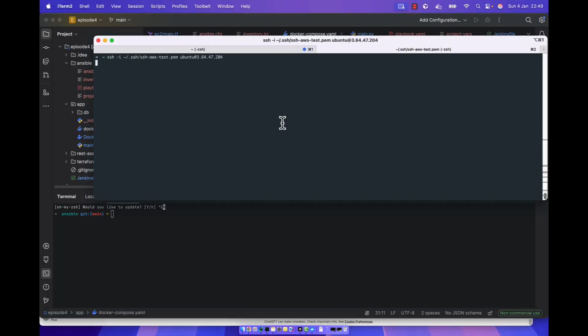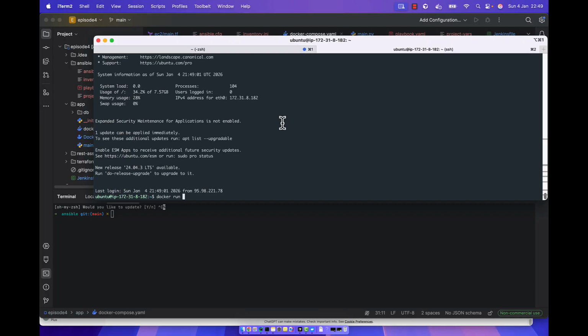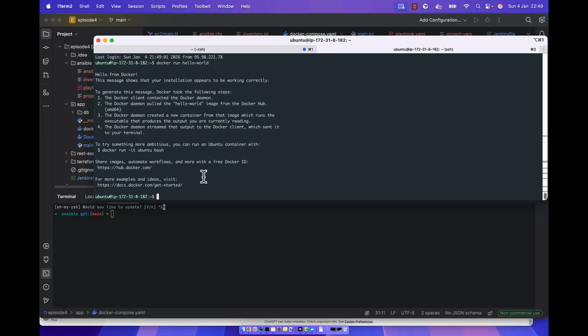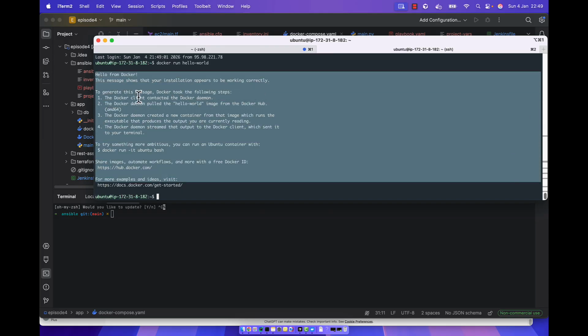Let me quickly show you on screen that Ansible did its job by running a Docker hello world. This confirms that Docker is not just installed, but actually running and usable. If Docker wasn't ready, this step would fail. At this point, the environment isn't just created, it's prepared, verified, and ready to be trusted.